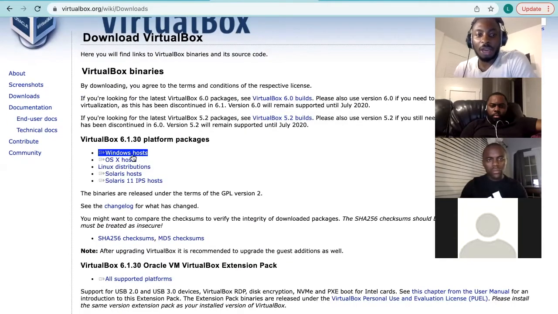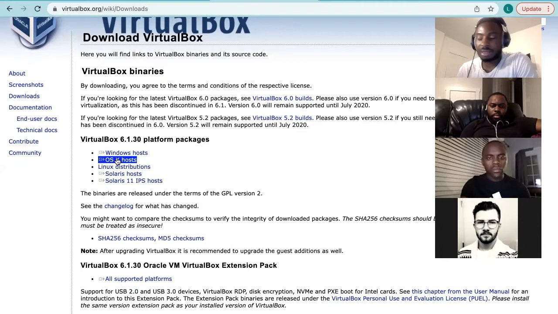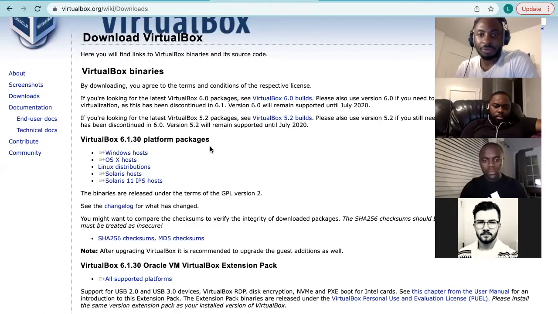If you have Windows, you want to click on the Windows host. If you have Mac, this is what you want to take, the OS X. So I'm going to click OS X. Guys with Windows, you click Windows host. Are you with me, guys? Yeah, so I'm going to go ahead and click OS X.